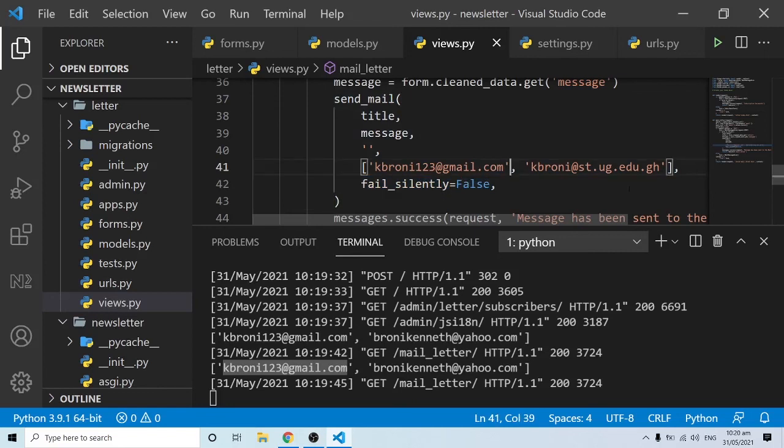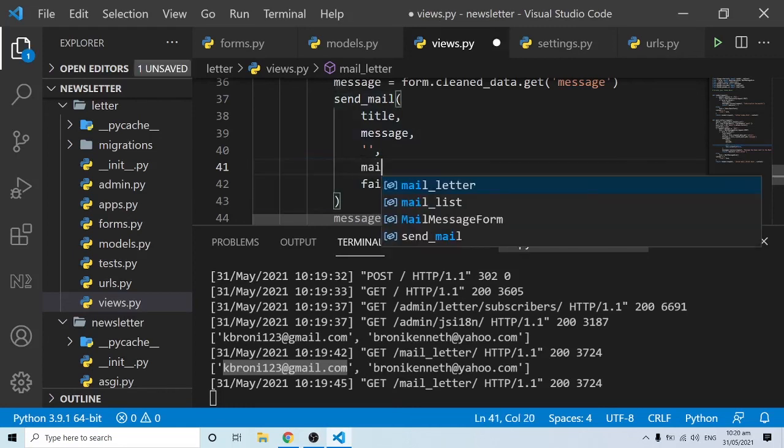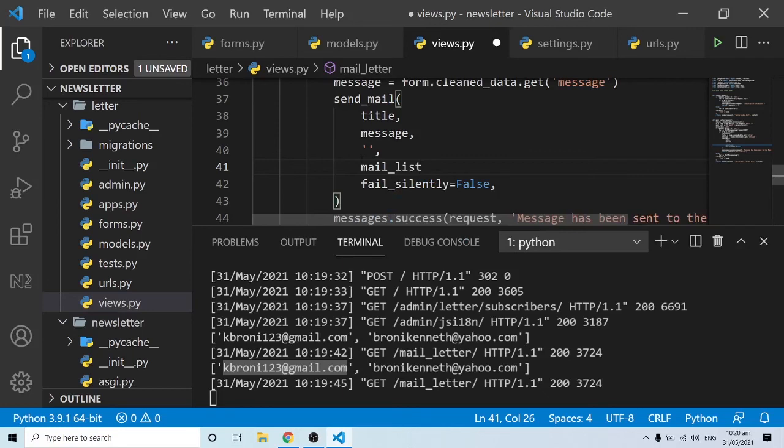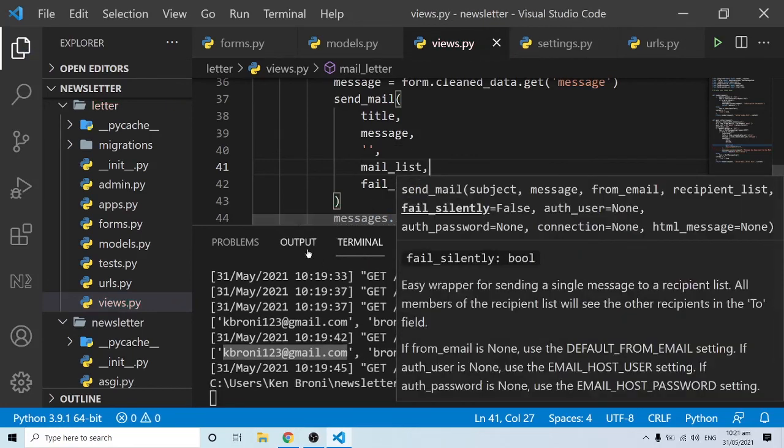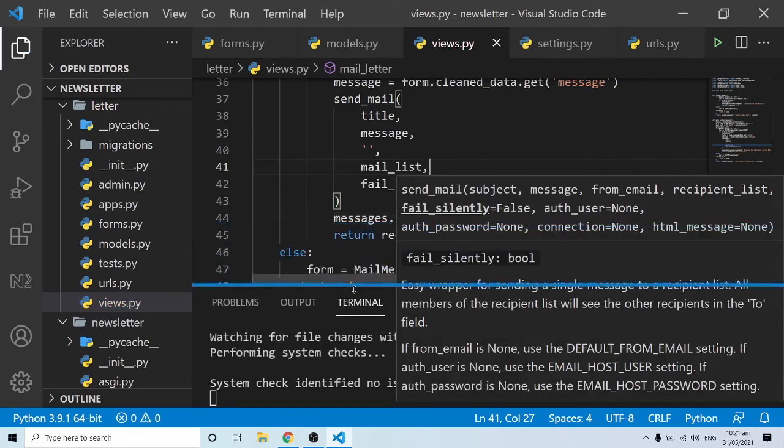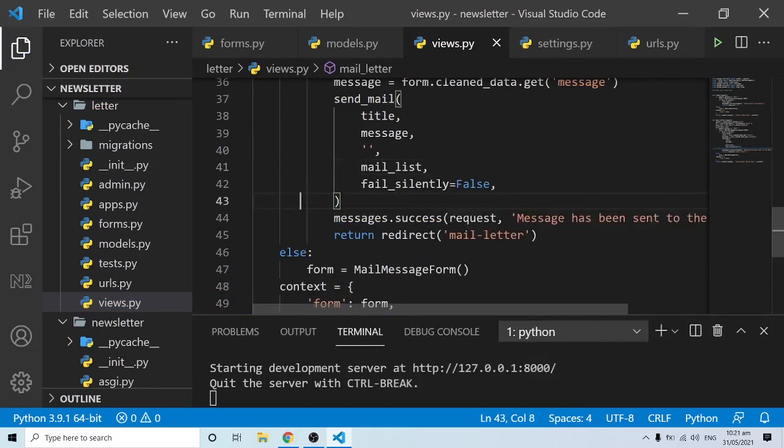So having said this, now we don't need this static thing over here. All that we need is the mail_list, and you put a trailing comma over here. So let me once again shrink things so that we see things very clearly over here.